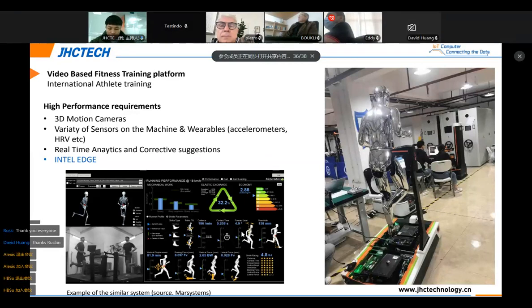Before, only professional athletes would go to a lab to analyze their mechanical data and increase performance. Now, more and more fitness equipment manufacturers adopt the same approach and embed the analysis with 3D camera solutions for their products.